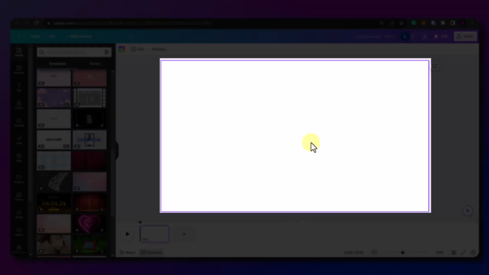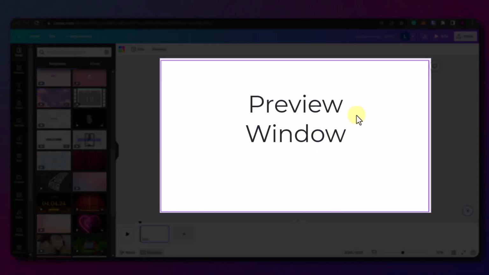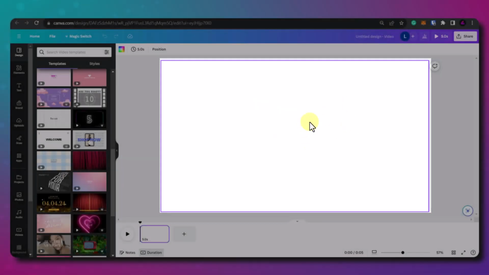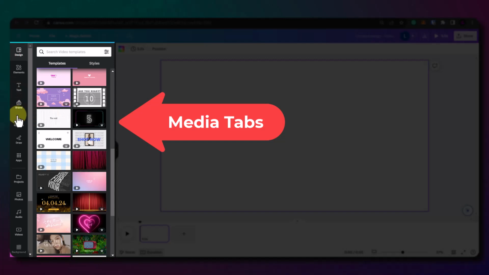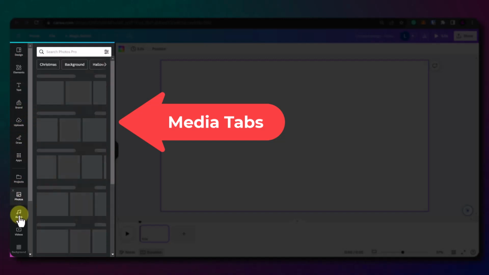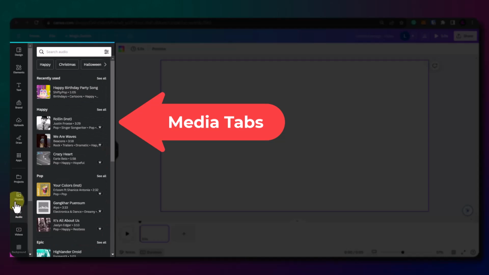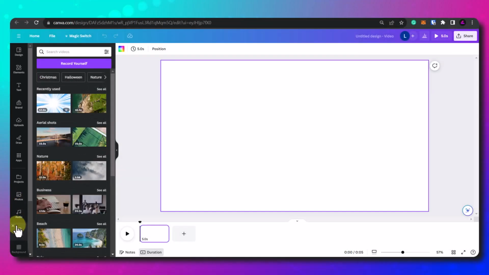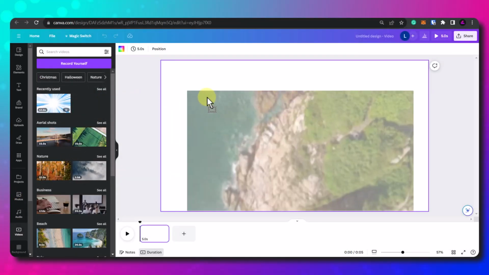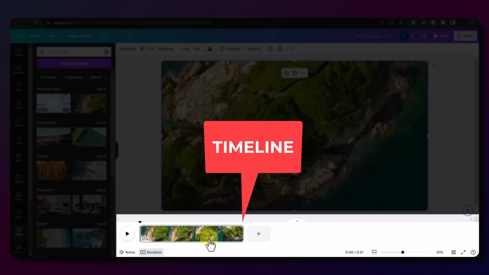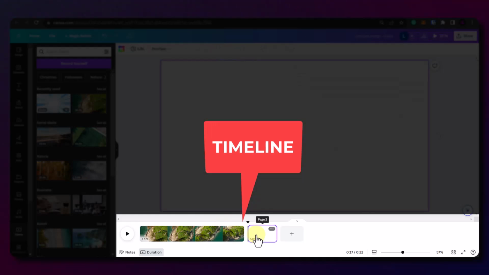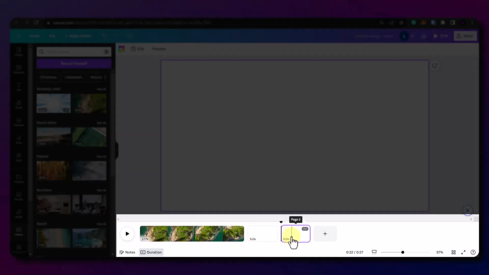This is your preview window where you can compose your videos and add elements such as the videos, audio and text. On the left hand side, you have the media tabs where you can find all the assets that you can add to the video. I'll add a stock video from the video tab by simply clicking and dragging it onto the page. You'll now see the video thumbnail appear on the timeline at the bottom. You can add new pages or videos one after the other by clicking on the plus sign here.